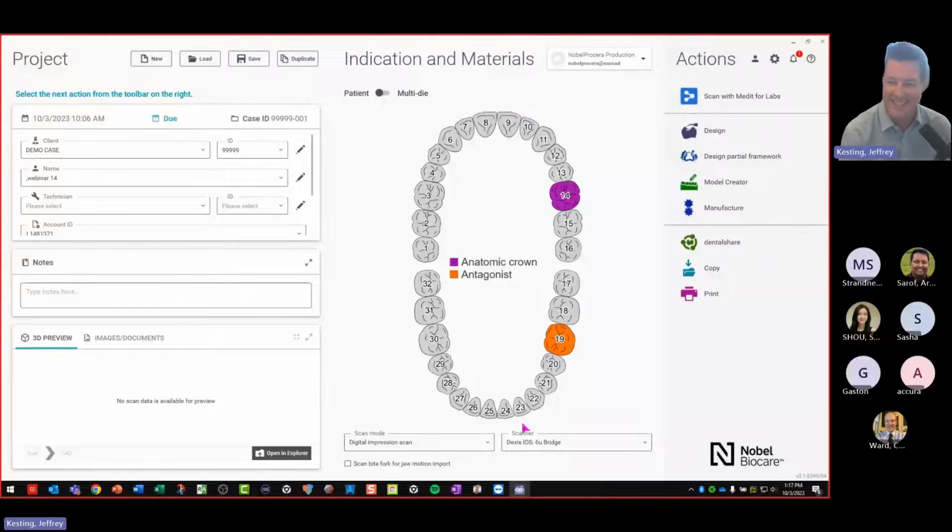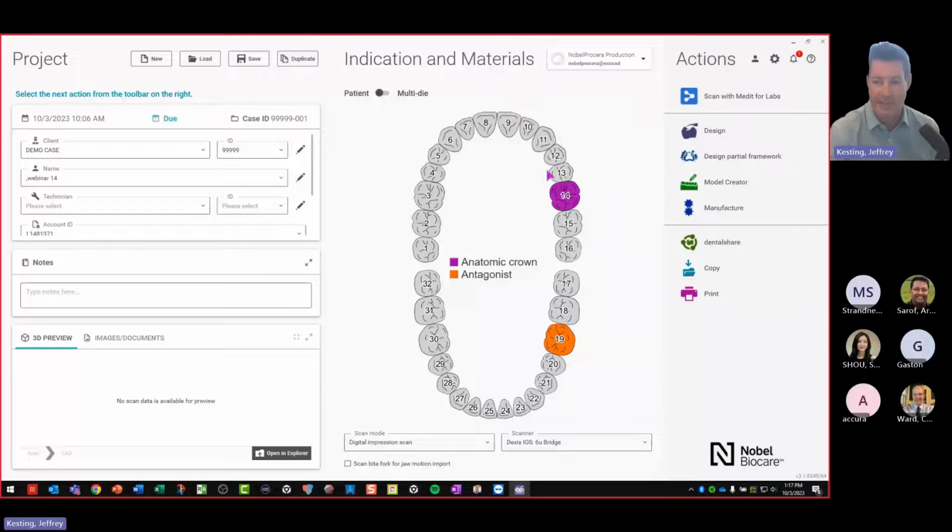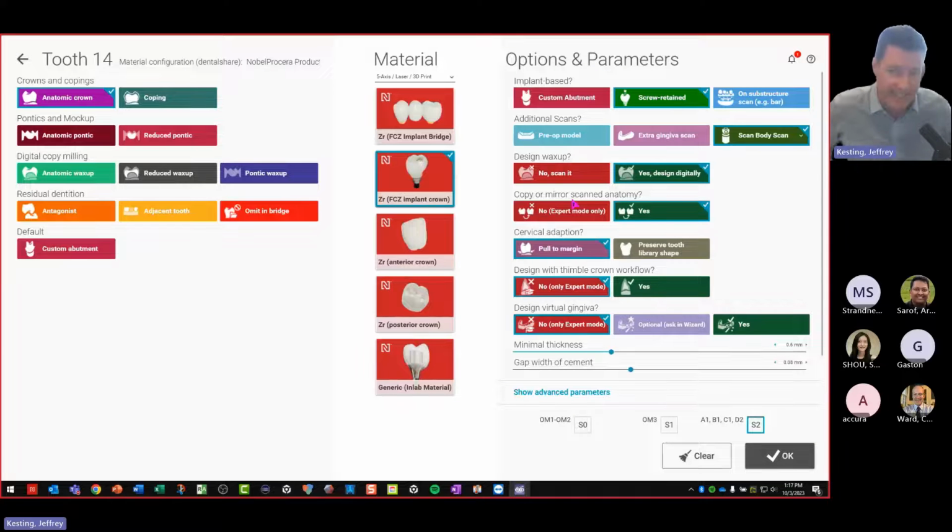which everyone came on to see today, and design some NobelProcera restorations. So you could really get an idea and see the software in action. So what I have here is I've set up a case for a NobelProcera full contour zirconia client. I'm just going to click on it here so you can see how we set the case up.